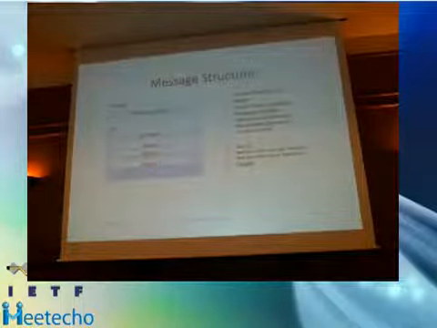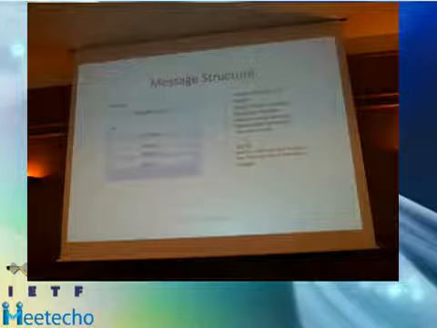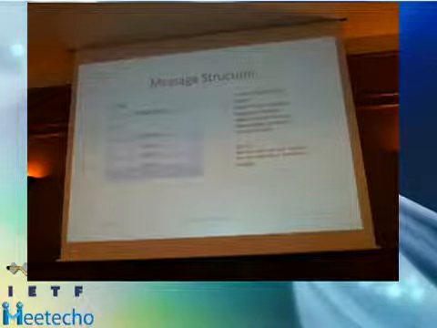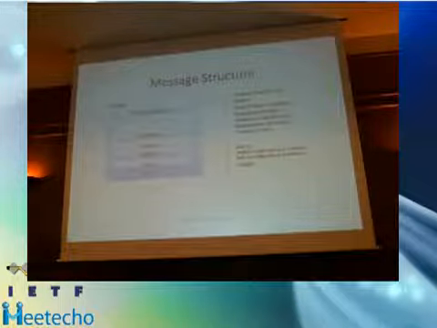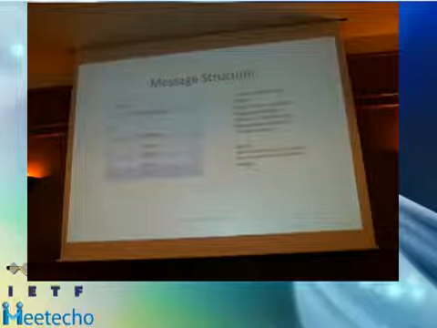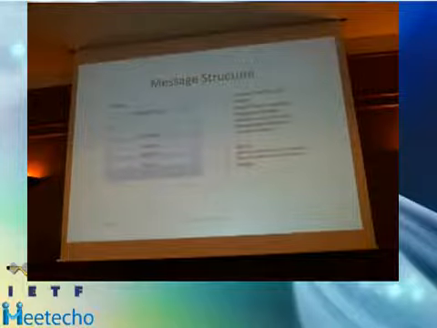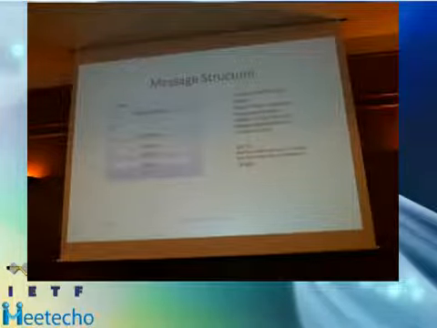So yeah, here's a message. The message has a message header. The message header has the version number, which is 10. So it's basically a magic number for IPFIX. It has the length of the message in octets. That is a 16-bit number, so IPFIX messages are limited to 64K per message. Then the export time in epoch seconds, a sequence number which can be used for drop message detection on UDP, and then an observation domain ID.